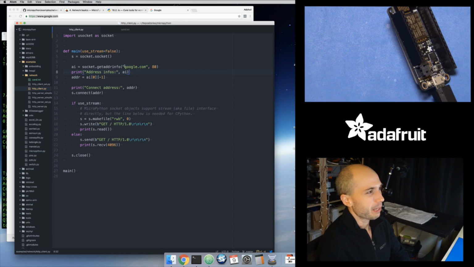You have to do that lookup and say, I need to know what's the address of google.com. And with MicroPython, because you're using this low-level socket interface, you do that yourself. You don't have a nice wrapper around that. I'm sure later on, and there actually are some libraries that people have ported over that make this a little bit easier, but it's good to see the basics here. So that's what's happening right here.